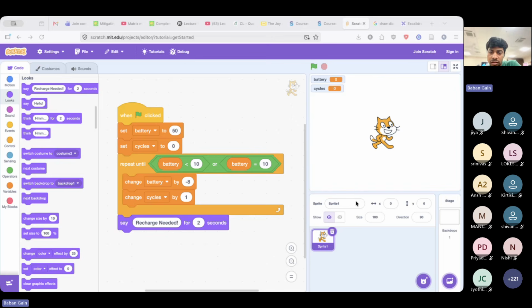Yeah, the answer is actually 10. You are correct. So basically what happens is that initially it is 50. Now it will check if the battery is less than 10, the answer is no, because 50 is greater. So this is false. And 50 is also not equal to 10. So both are false. So until at least this statement is true, it will go on within this loop.